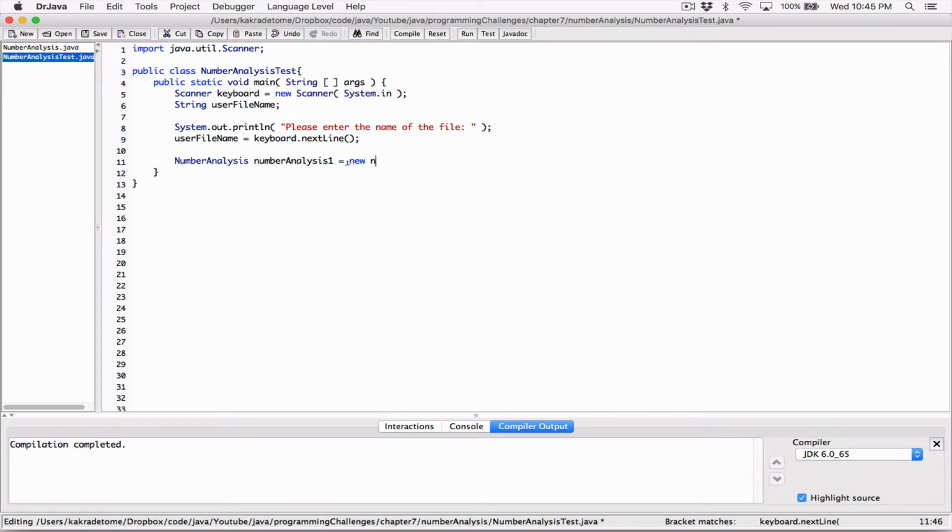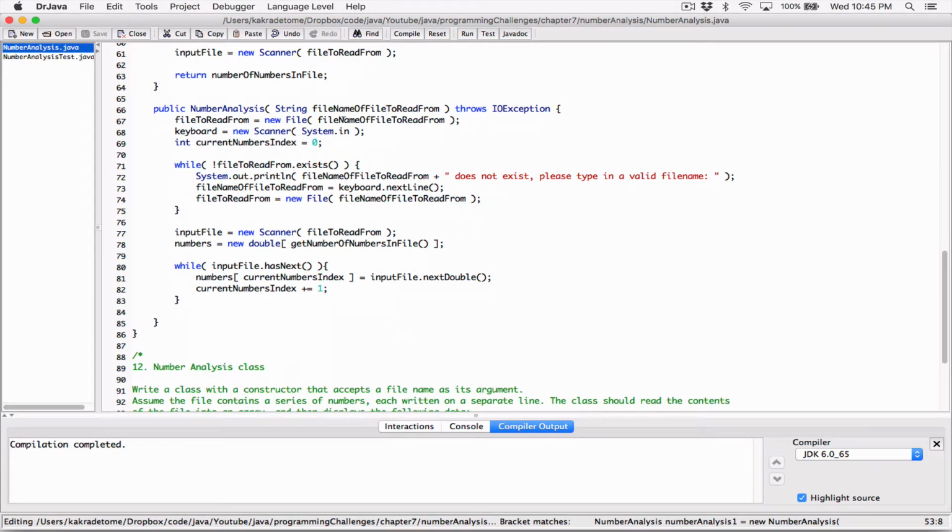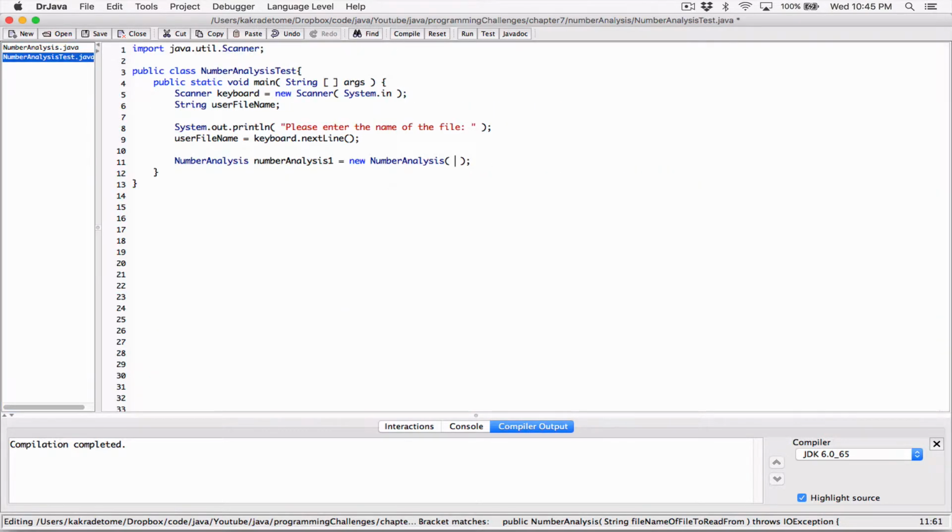So I'm going to create a new number analysis object in memory. We created the constructor to accept the file name to read from, and we have it from the user over here, user file name. So I'm going to pass that in here. We'll have the object, and once we have the object, we can go ahead and call the methods in the class, right? So I'm going to use System.out.println to do that.